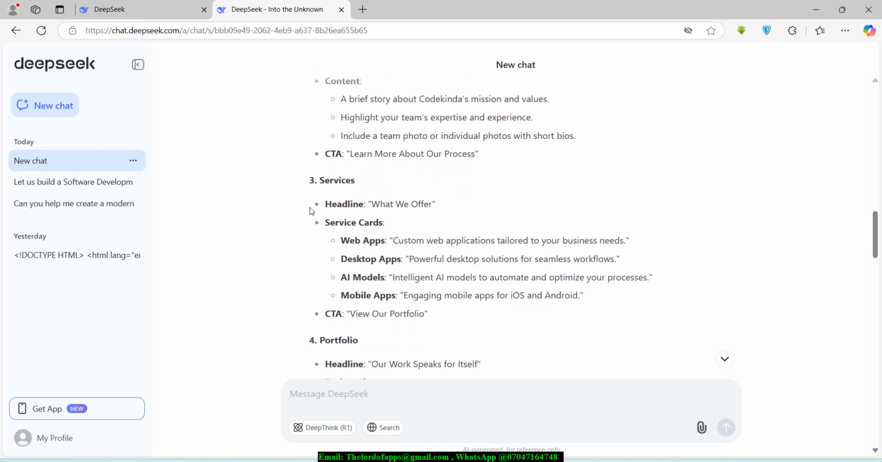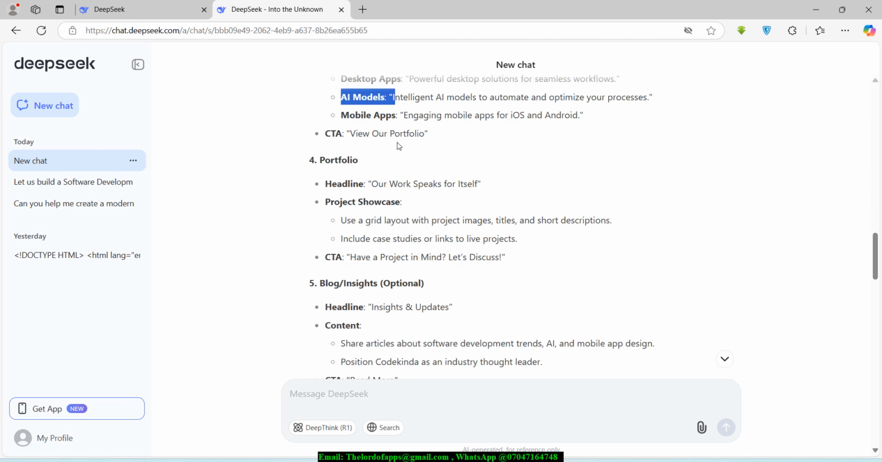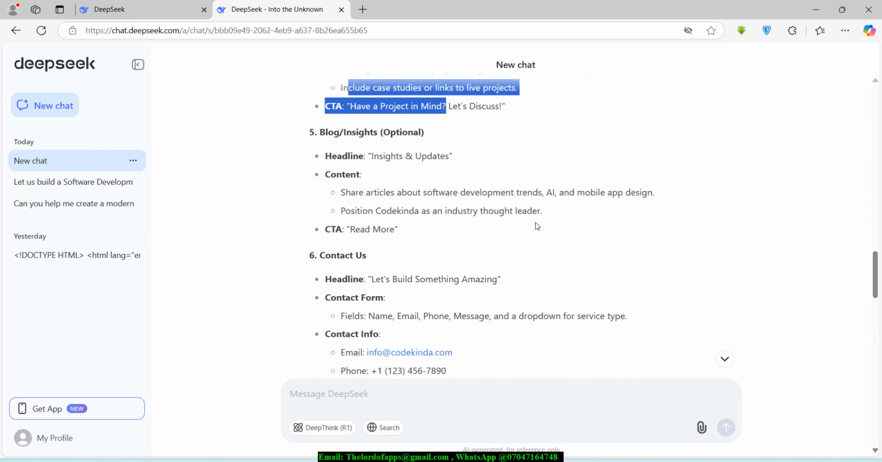So services section, we can have what we offer, and then we can have services cards like web apps, desktop, mobile apps, AI models, and down here we have our portfolio. Then under our portfolio, we're going to have "our work speaks for itself" and a project showcase, and it's going to go ahead and explain all of those things. And I think that's just a lot more modern.